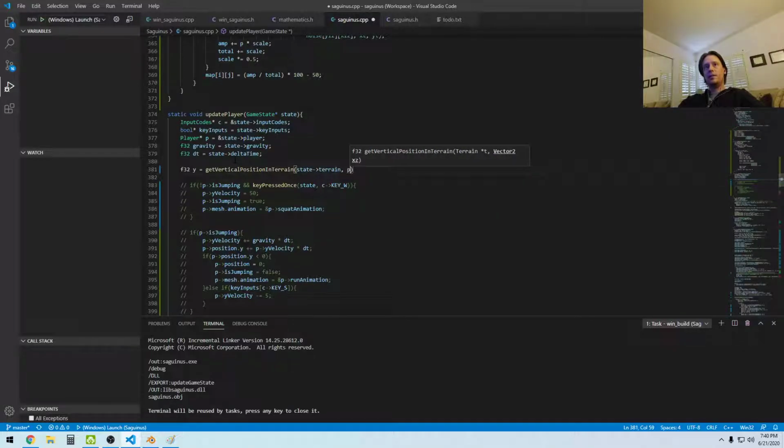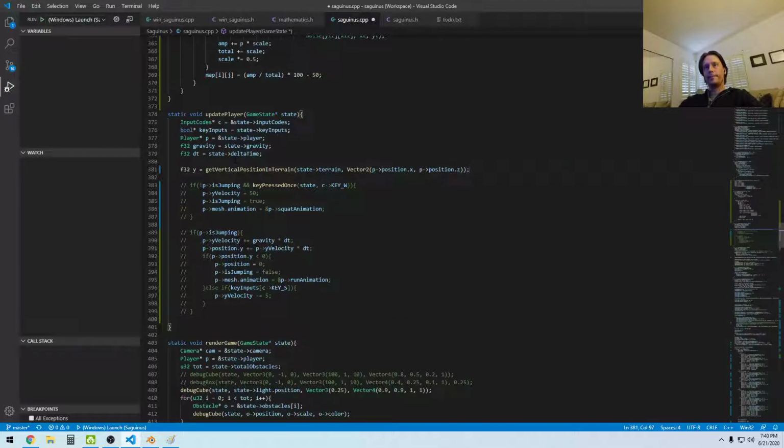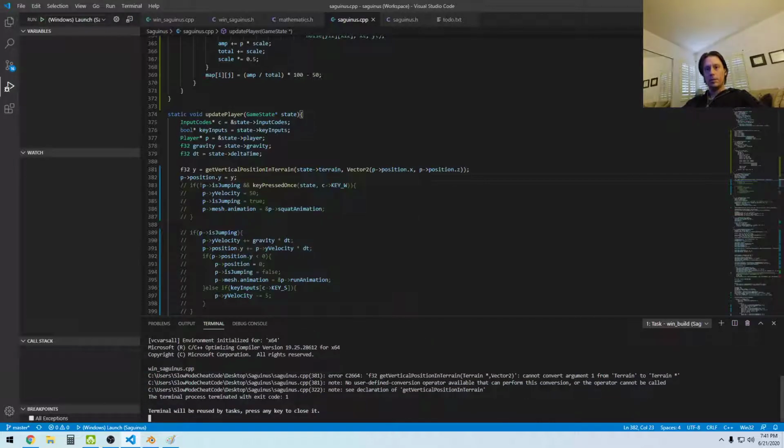we want to pass in the player's... actually, it's going to be a vector 2. So vector 2 of the player's position X and the player's position Z. And let's just see if this works. Cannot convert argument 1 from terrain to terrain pointer, because I need an address there.